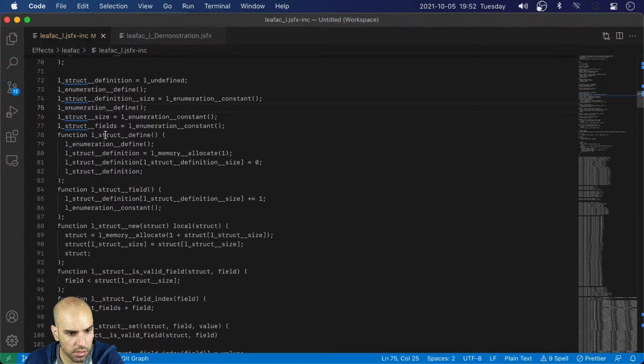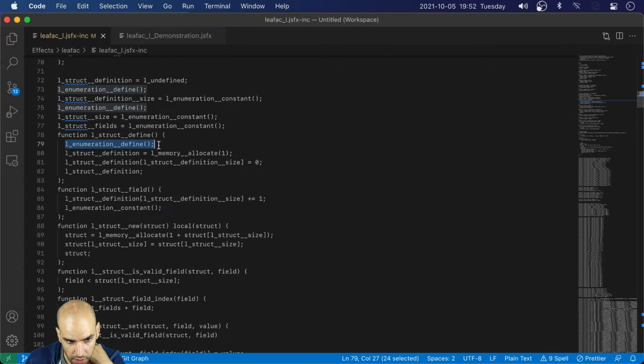Then I have lstruct define, and I start defining an enumeration. I update the struct definition. I allocate one position that will be the size. And then I set that to 0 and I return that.